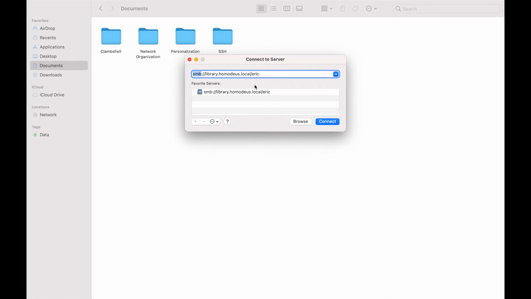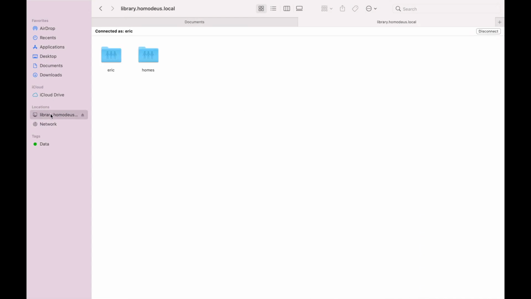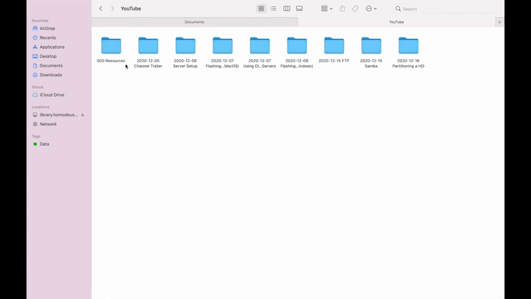Also notice this SMB on the front. Now this is exactly like an HTTP or HTTPS URL, but HTTP and HTTPS are specifying two of many protocols that you can use over networks. SMB is another one, and since we're trying to connect to a Samba server, that is the one we're going to want to use. So I can just hit connect. And there we go. It is now mounted on my system, and I can open up all the files and do all of the exploring I want.